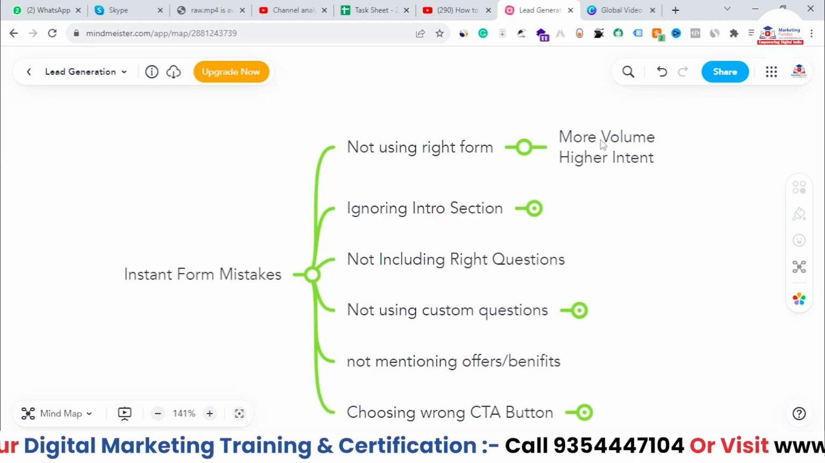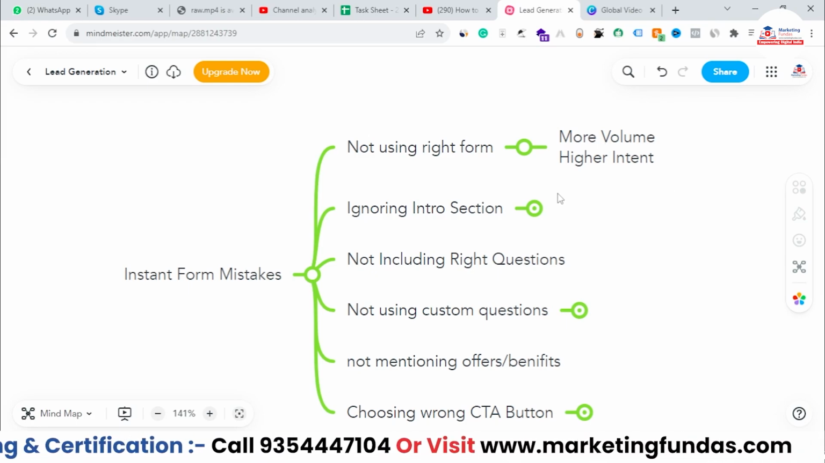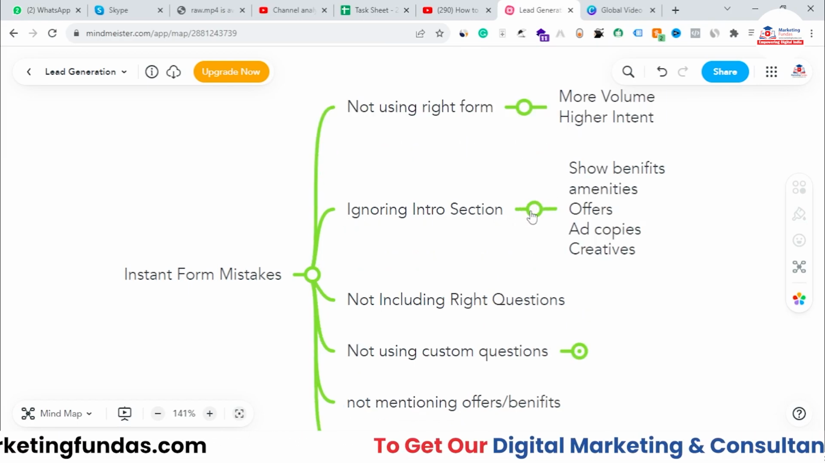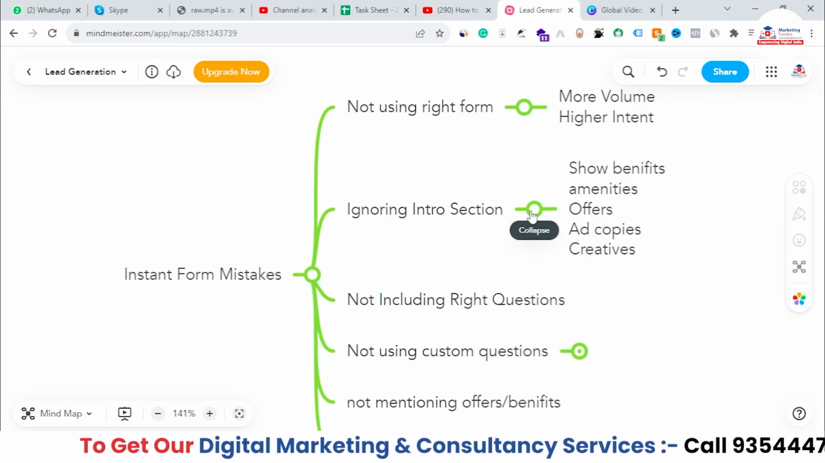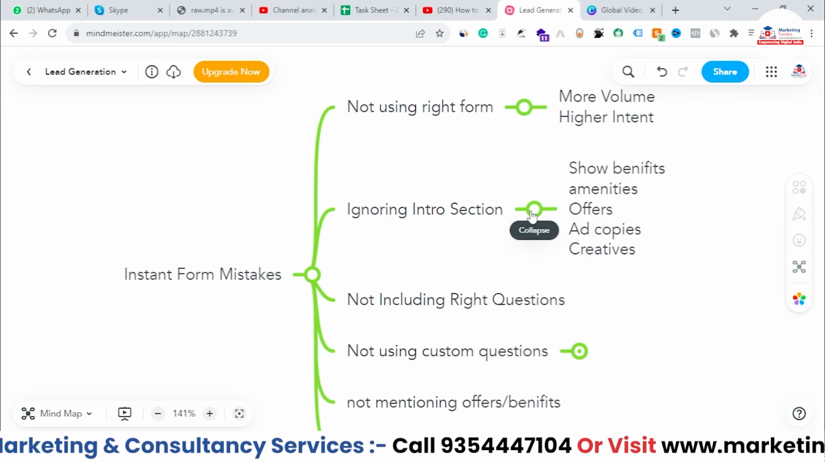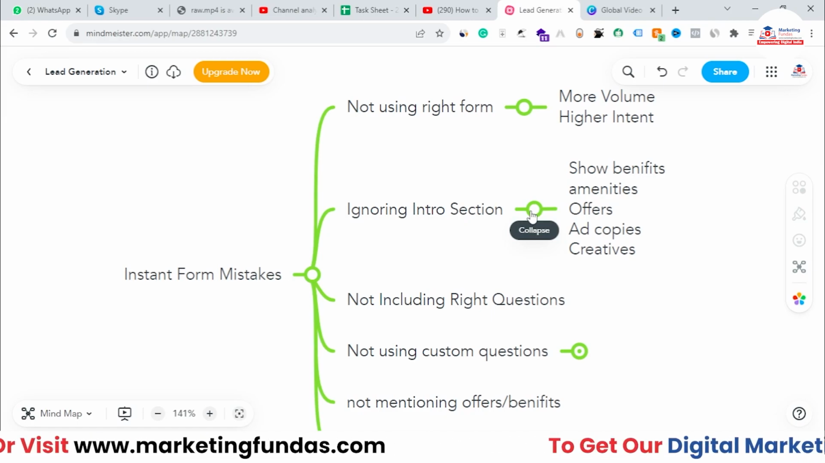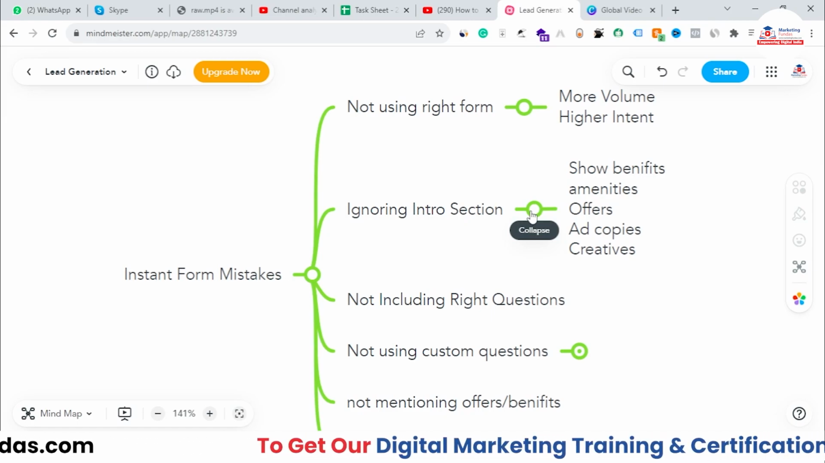Think about it once again and choose the right form. After that, ignoring the intro section. The intro section is very important. If you are not adding your information in the intro section, then definitely you will not be able to attract your user, you will not be able to attract your customer.